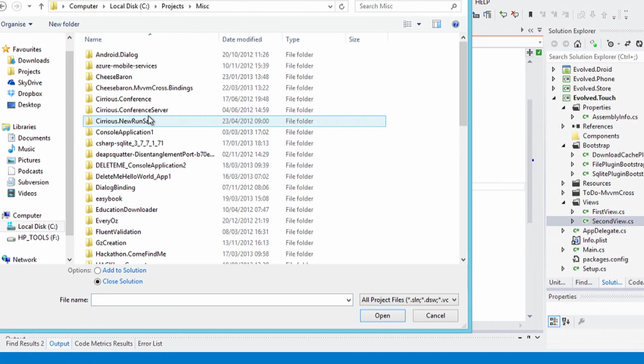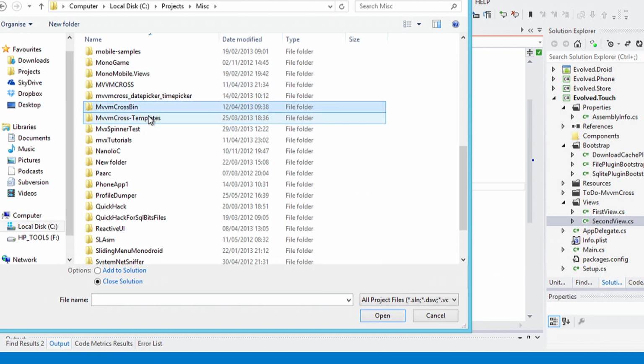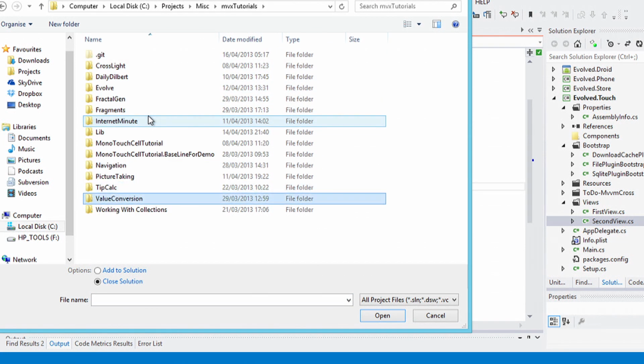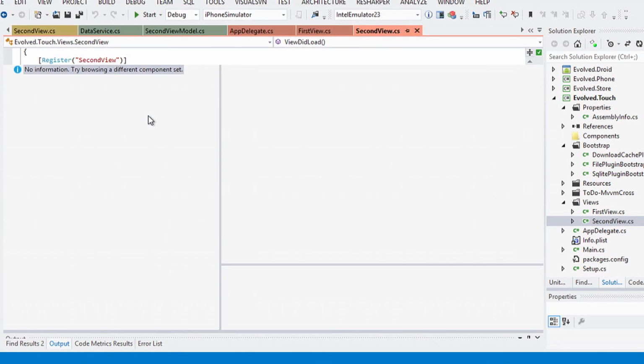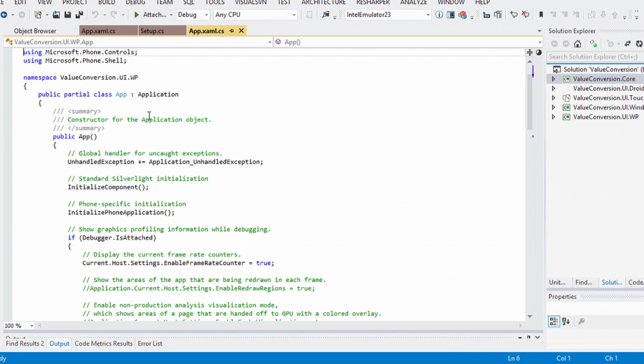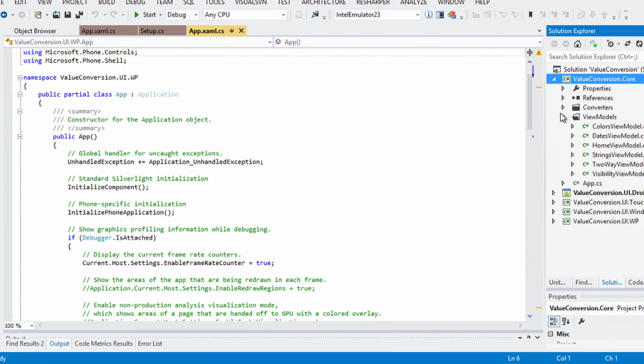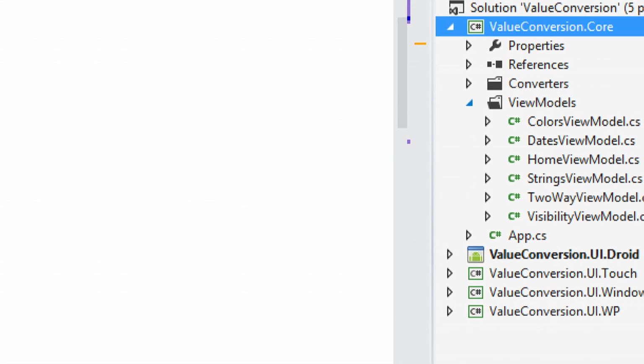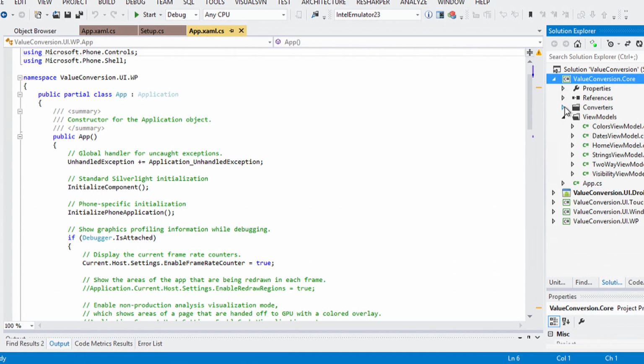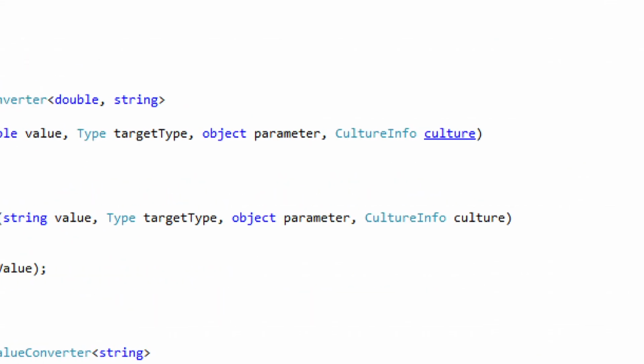So let me just see what I can open up. I talked about value converters, and I will show you a value converter project. You can see there's an awful lot of MVX projects around. So, value converters, if you're interested in using those in binding. We've got this as a sample, and the core has a set of value view models: colors, dates, a home, which is the menu, a strings view model, and a two-way. Inside there, we've also got the converters folder, which has a set of converters, so you can see them here.